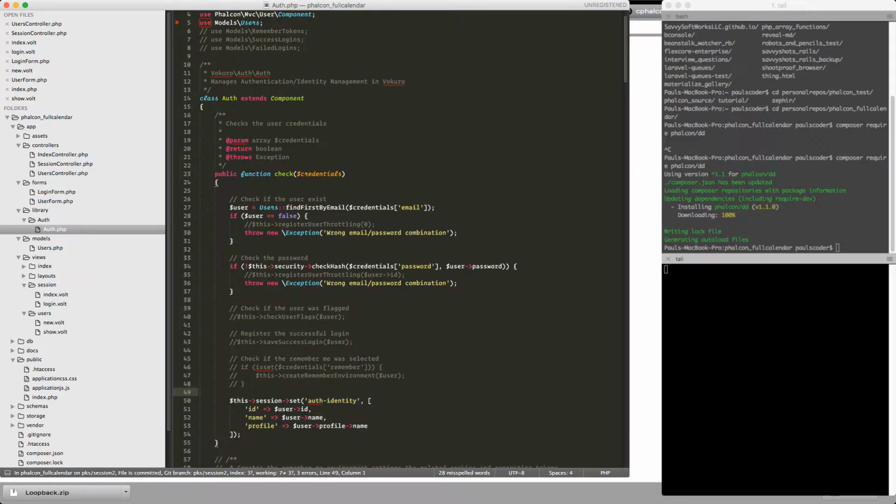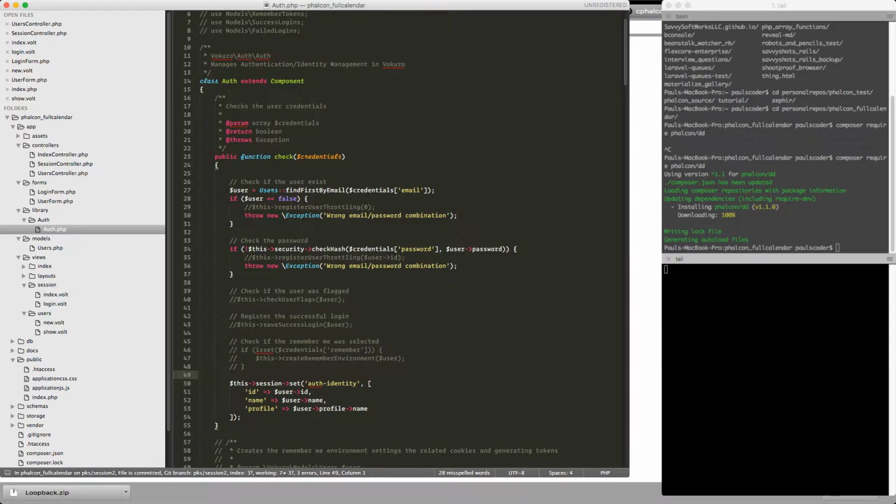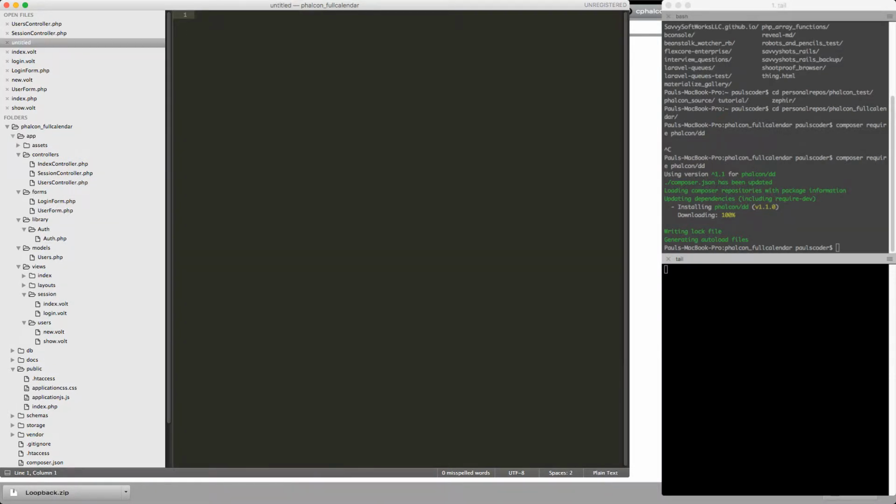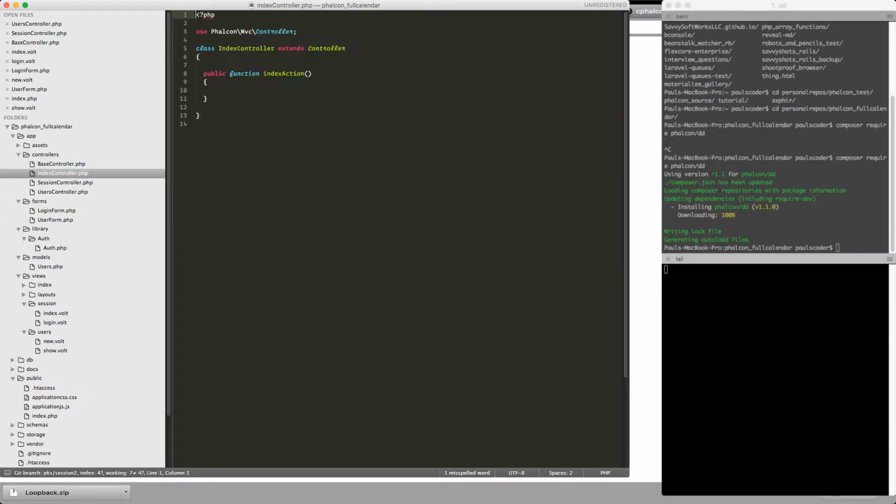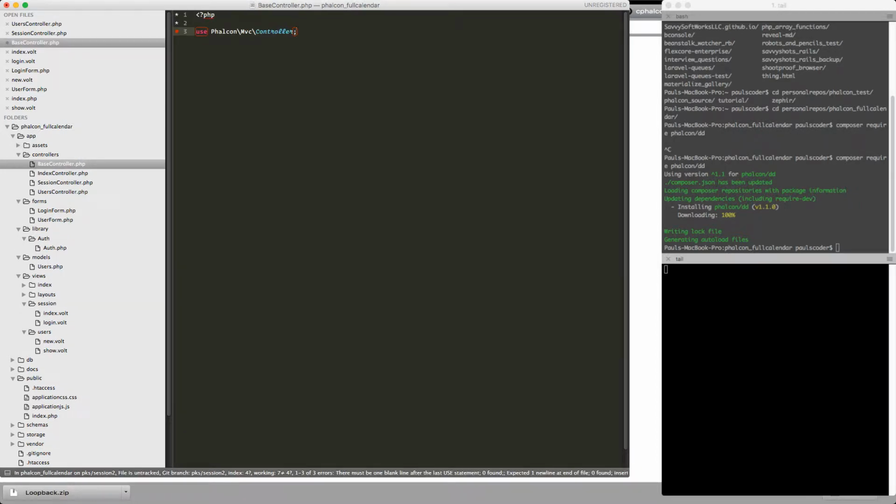If you create a base controller right now, let's just do it, and inherit from it, then we can use the before execute route event, and then in there we can just say if is logged in, then whatever.